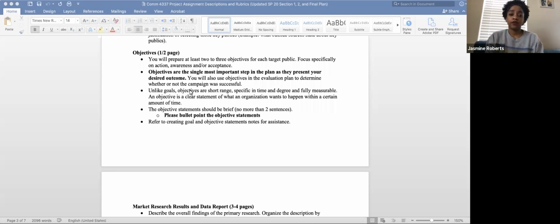Make sure that you guys are using your notes as a guide because there is a formula in terms of how to write objective statements. So first you want to designate what type of objective statement it is. So to have an impact of awareness, action, or acceptance.